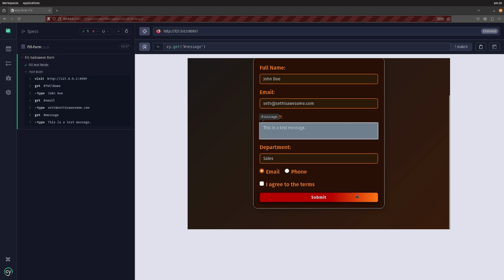Okay, here's the next part of the test: the radio buttons, like clicking these guys right here. Then after that, we're going to check this guy right here. So, email, phone. How do we deal with radio buttons? Let's get into the code.